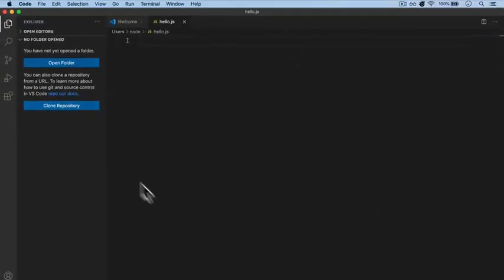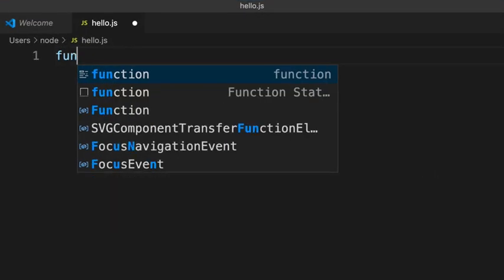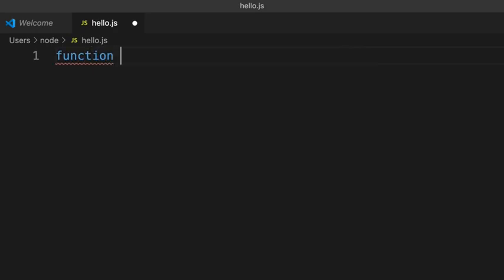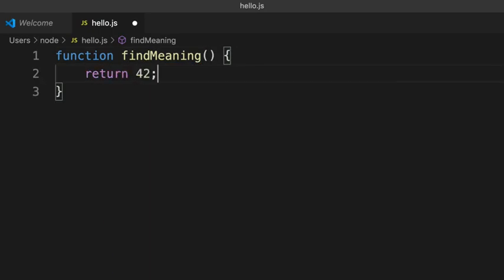And in the editor area here, I can start writing some Node code. And by Node code, it's just JavaScript. So I could write a function, say findMeaning, just like we do in JavaScript, and I'll return 42.